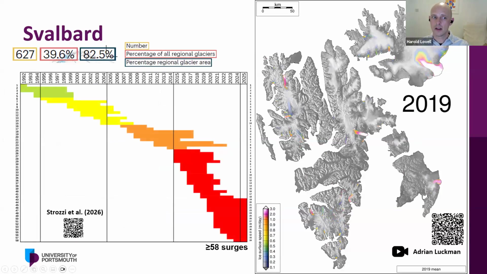Work that I think came out this week by Strozzi et al. actually extended this timeline of surging on Svalbard back to the early 90s, and they've found at least 58 surge events during that time. The different colors here relate to surges starting in different eras, effectively 10-year periods. And what you will notice as well is that this 2015 onwards period has actually seen a much larger number of surges than the periods before. So things aren't quietening down in Svalbard by any means.